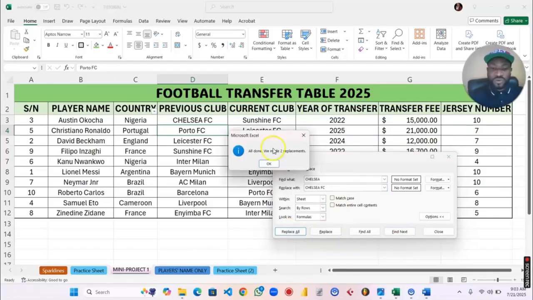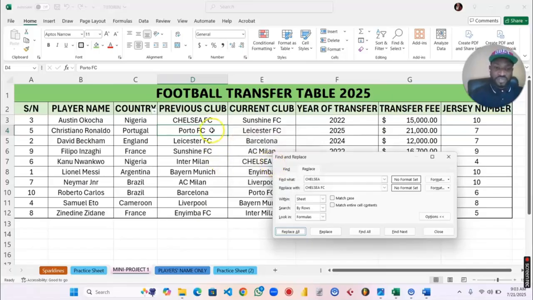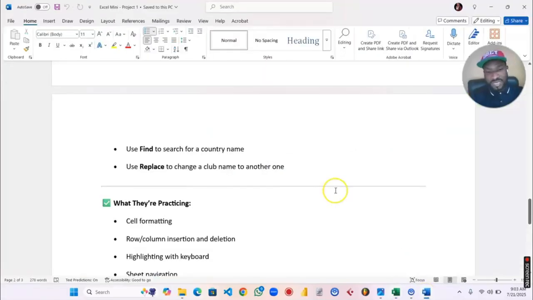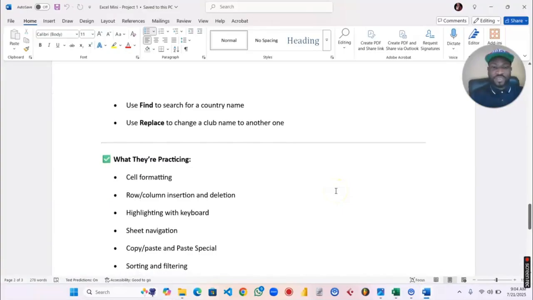Eventually there are more than one, but we made 2 replacements. Okay, so let's see. Okay, we have Chelsea FC here. Let me close this so we can see we have Chelsea FC here, previous club. I also have Chelsea FC here as well. So I think we are done with that as well. So I think we're actually done with the whole question.